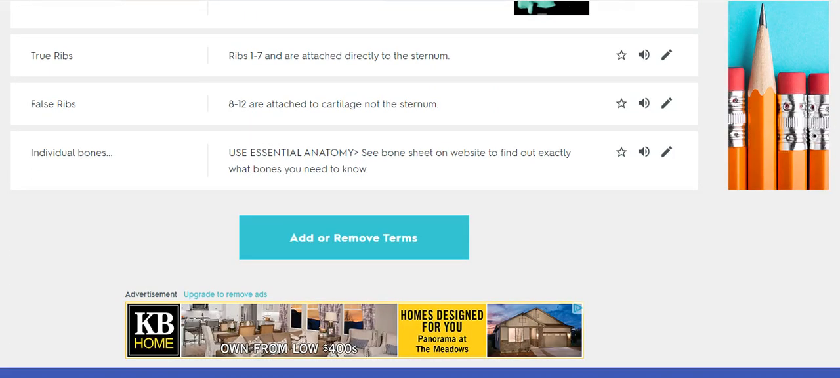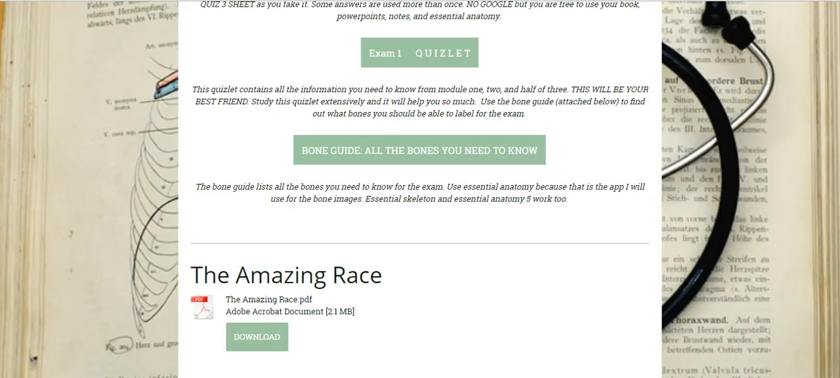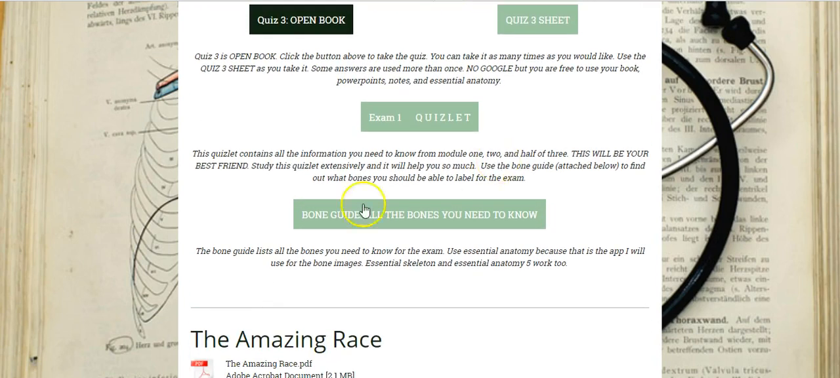After I get past the general information, on the axial and appendicular skeleton, you're actually going to use this thing called the bone guide, which is also found right down here, back on the website. This is the bone guide, okay? You're going to use the bone guide, and it will describe every single bone that you need to know.